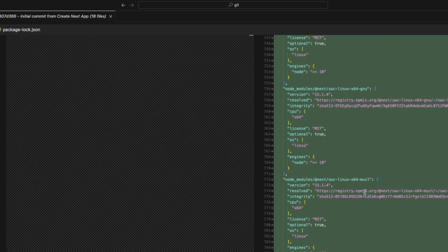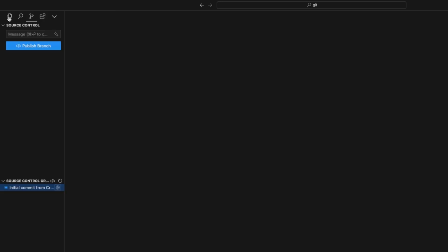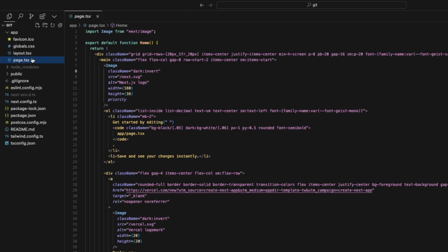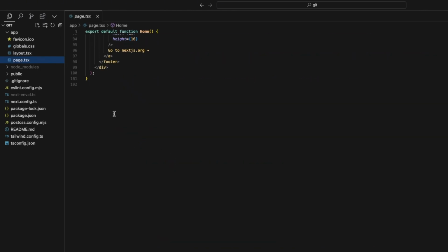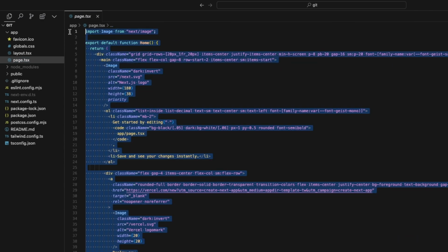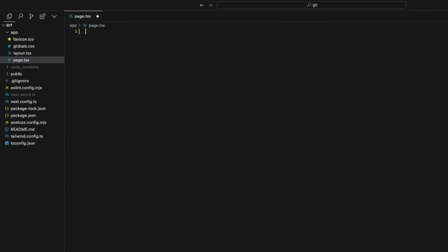So now let's go ahead and make some changes inside our code base to show you how Git works. So let's first exit out of this change and let's go to our page.tsx file. So like I mentioned, this is just the default landing page that Next.js gives you. So what I'll do is just delete all of this and then I'll just paste in a hello world code. So let's paste this in. And what this will do is essentially just create a blank page that says hello world.